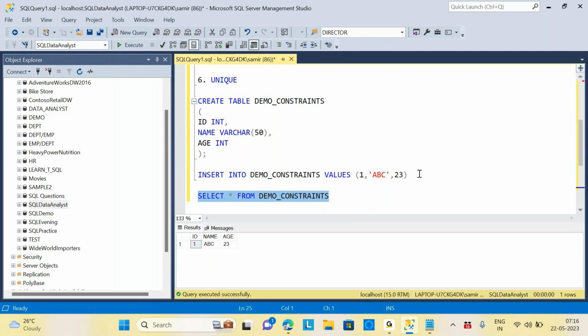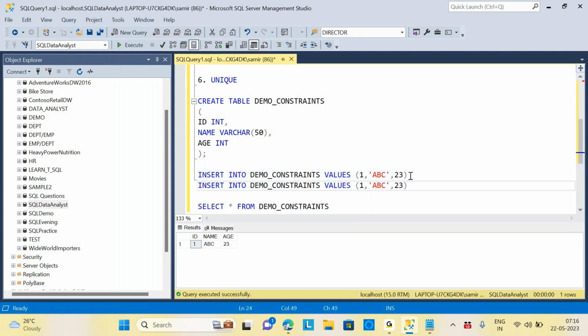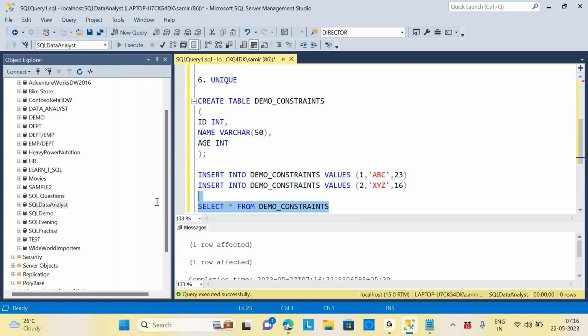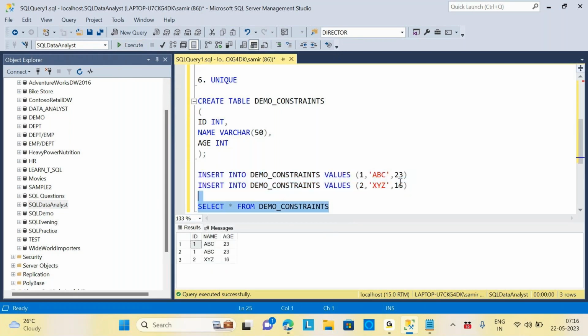Now let me introduce a new record. I will take 2, XYG, and an age of 20 or 60. If I run this, 2 records are there. Okay, I have done it twice, that's fine.